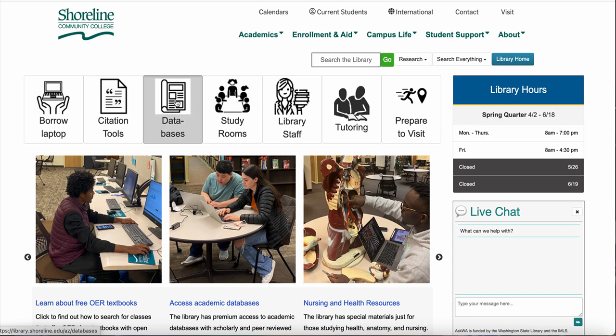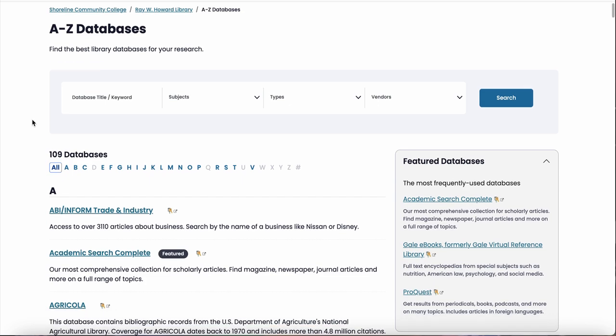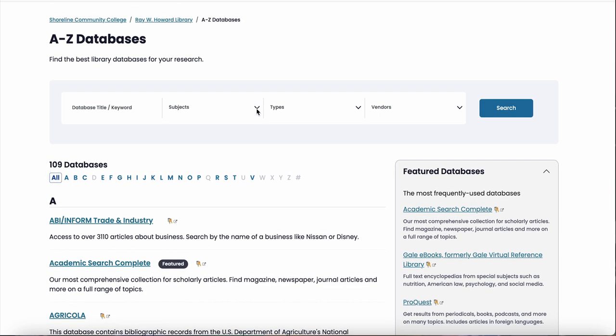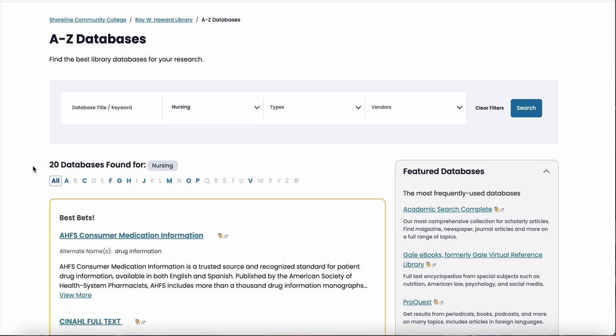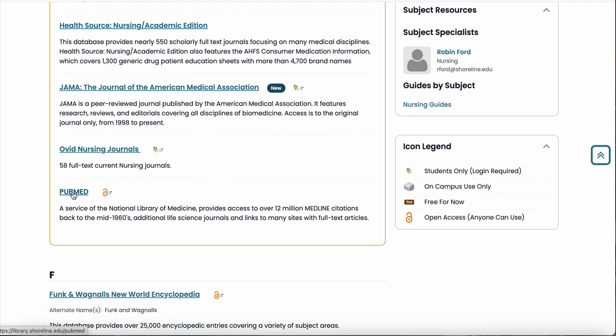So using this database tab here, we're going to note that this is all of our databases, 109, so I highly recommend using this Subjects drop-down tab to help narrow down the databases that are going to be most relevant for your research. So we've got biology, dental hygiene, pretty much anything that Shoreline has classes on. So let's select for nursing. Press the search button, and all the way at the bottom, alphabetically, we're going to find PubMed. And this little orange unlocked icon is also telling us that this is an open access resource.